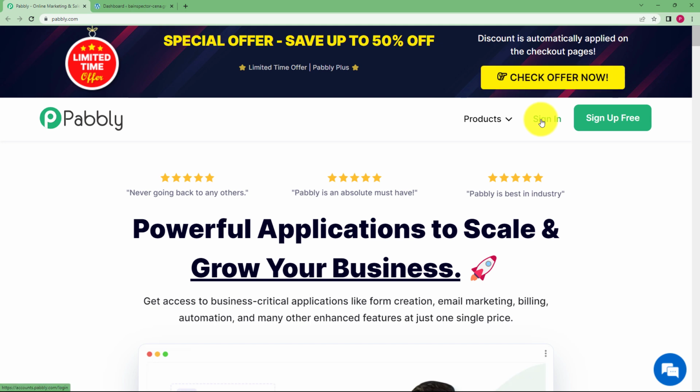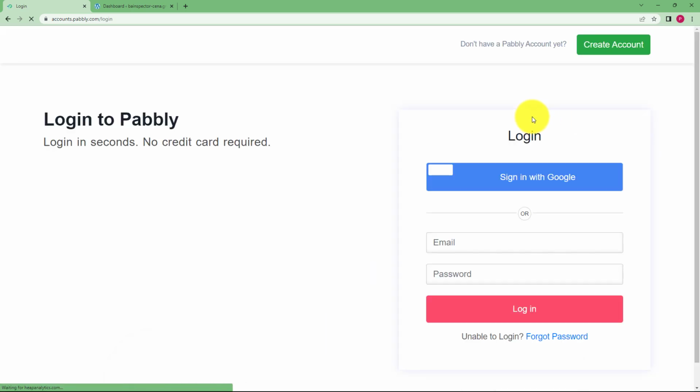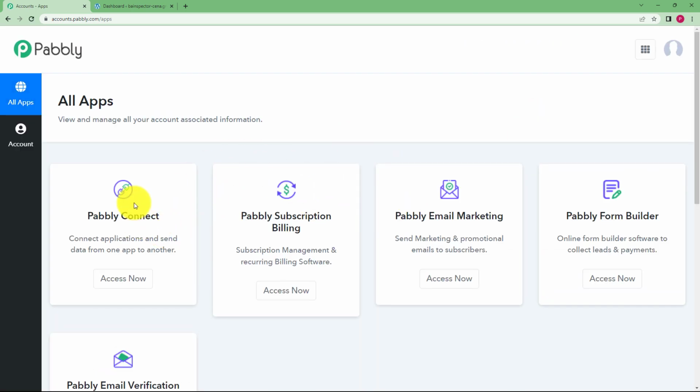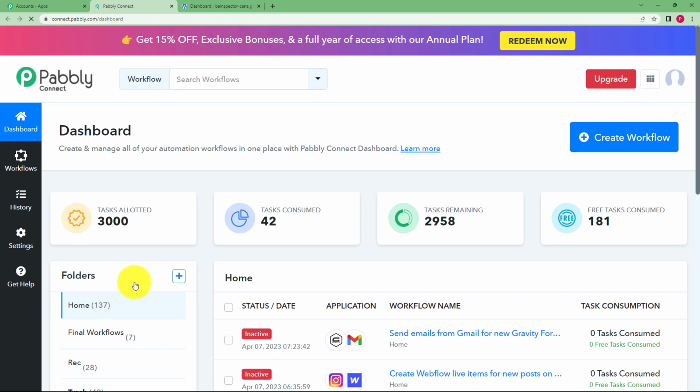So let us quickly sign in to our automation software Pabbly so that we will reach this place where we can see all the applications provided by Pabbly, and we are going to use Pabbly Connect to create this automation. Click on Access Now and then you will reach the dashboard of Pabbly Connect.